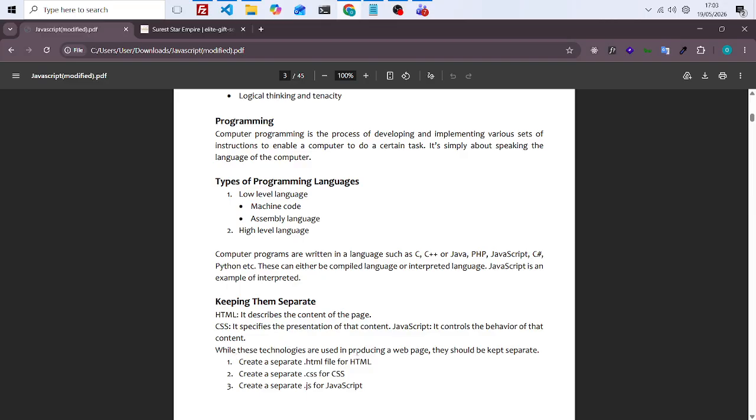While these technologies are used in producing a web page, they should be kept separate. You have an HTML file, your CSS file, and your JavaScript file. If you are lazy, sometimes I can put everything inside the same file, since I'm not writing so many things, maybe I just want to write something very short. I can put HTML, CSS and JavaScript together. But on a real project, I will separate everything. I will have my HTML file, my CSS file, and my JavaScript file.